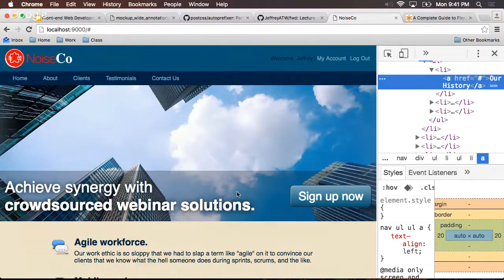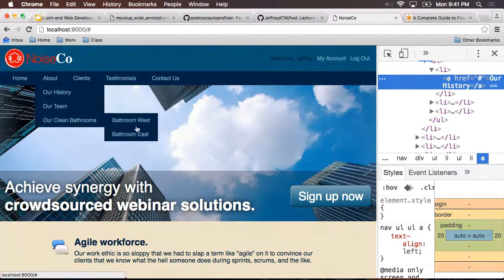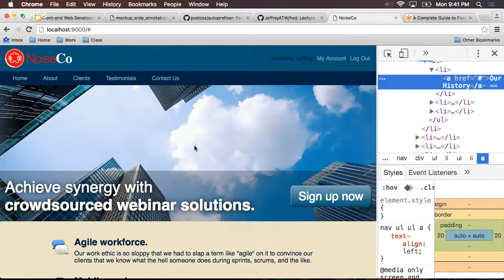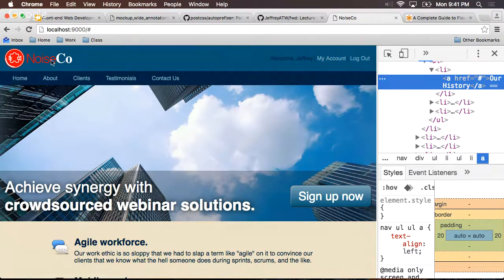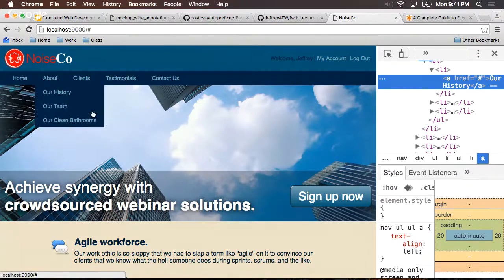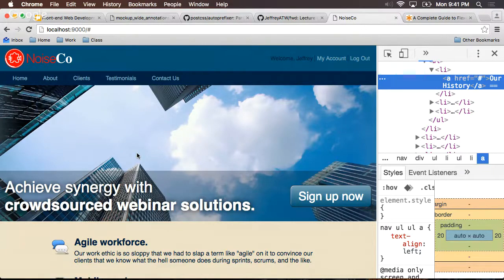You could print that out in your Sass, and you could just have it so it's menu, menu, menu, menu, menu forever. Of course, you probably don't want to do that. One downside of this CSS-only approach is that let's say you want to go straight from about to our clean bathrooms. Oh, wait, sorry. Let's try that again. See how that's a little brittle?